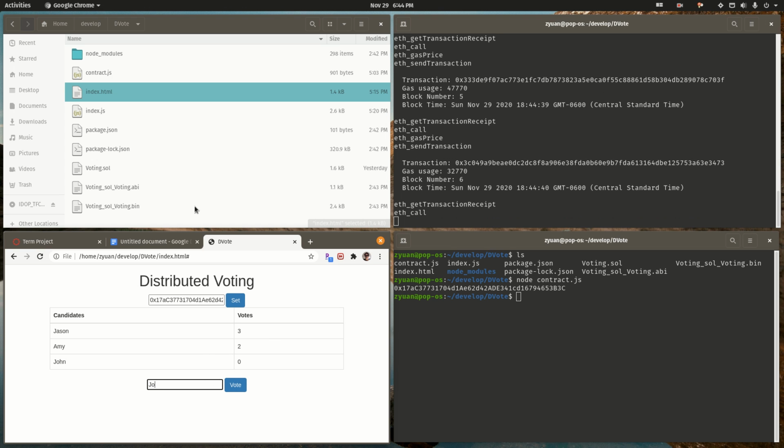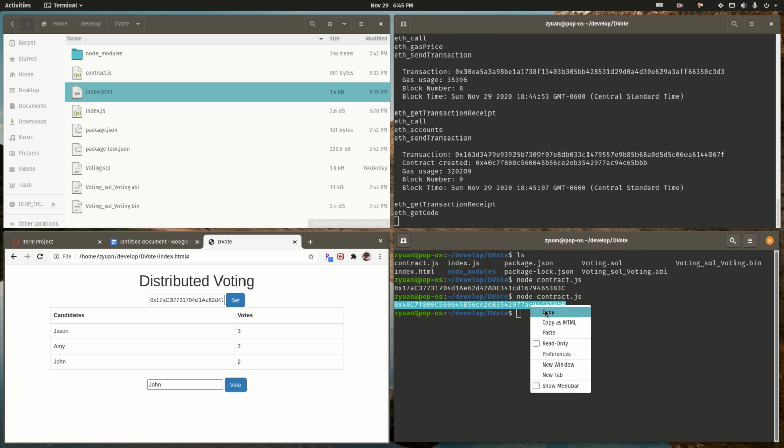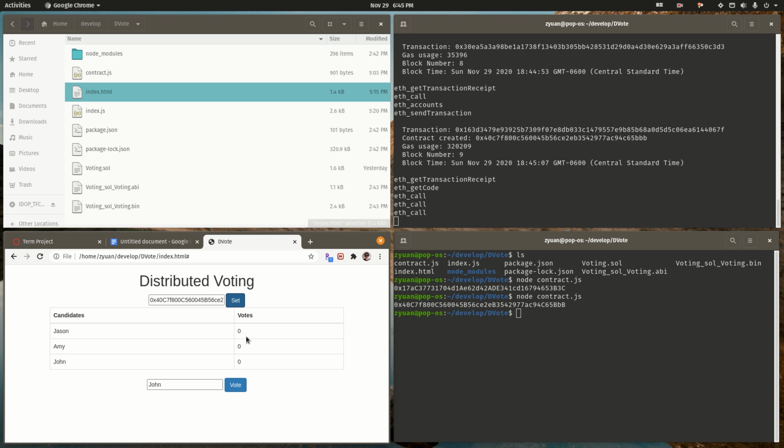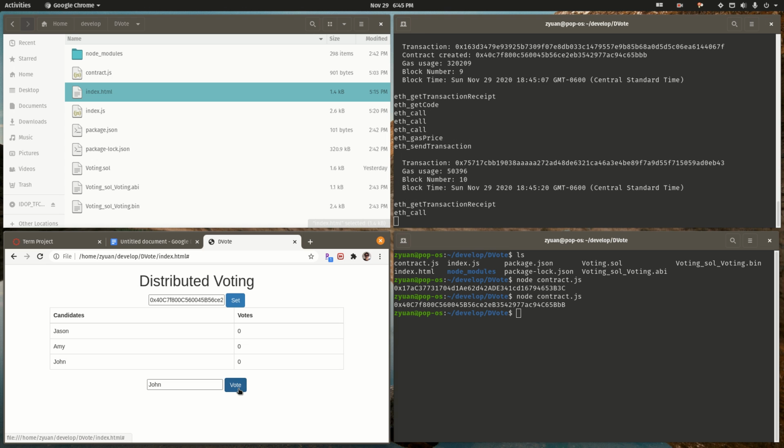You can see that every transaction is recorded here. This Ganache CLI will print the logs for every transaction. And you can create more than one contract. Currently the votes are 3 to 2. If we create another contract here and copy the address, click, this new contract has no votes yet, and then you can do the voting.